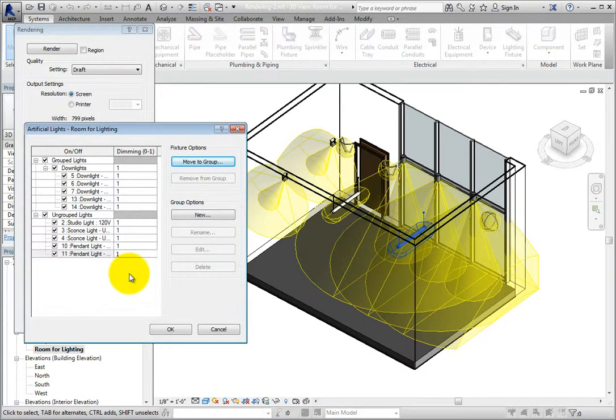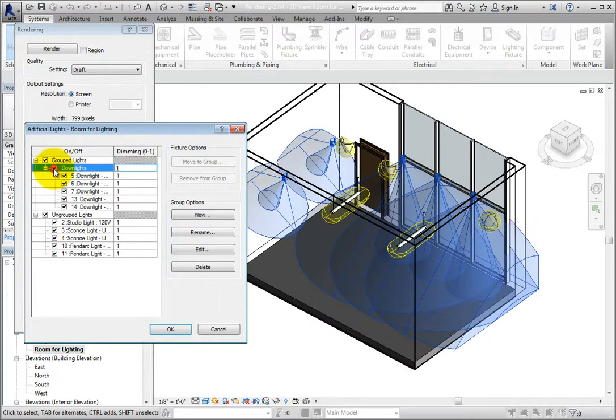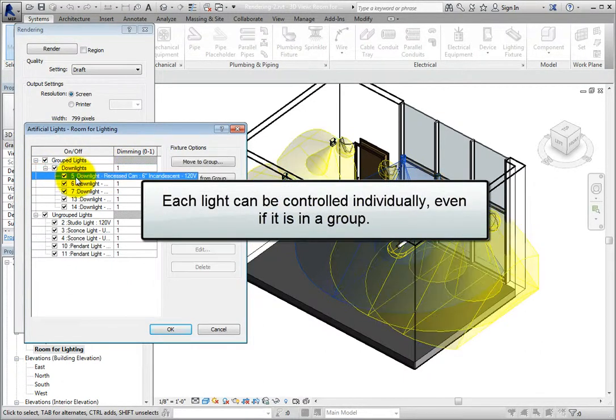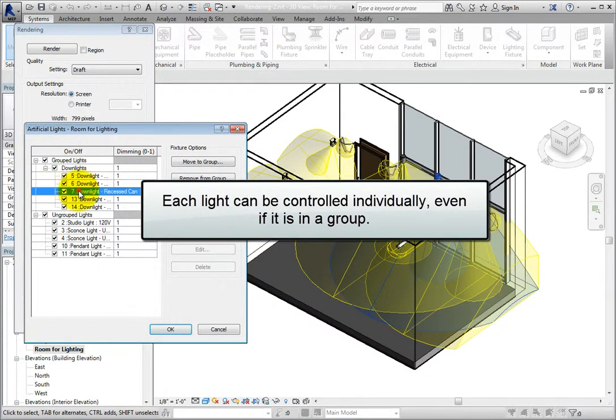When I do, all the downlights are added to a group and I can control the on-off status and dimming for the entire group. However, realize that you can still control individual lights, even if they are in a group.